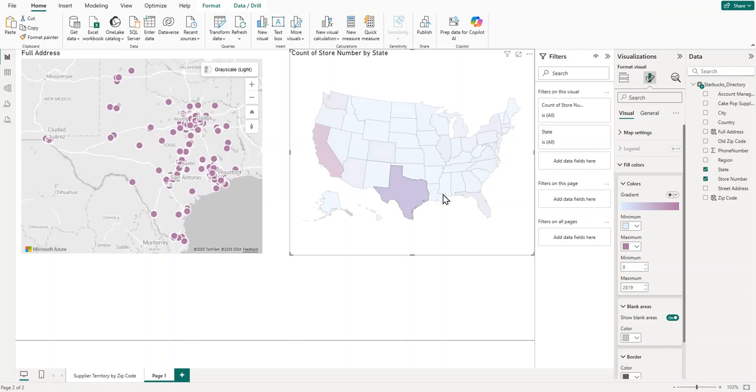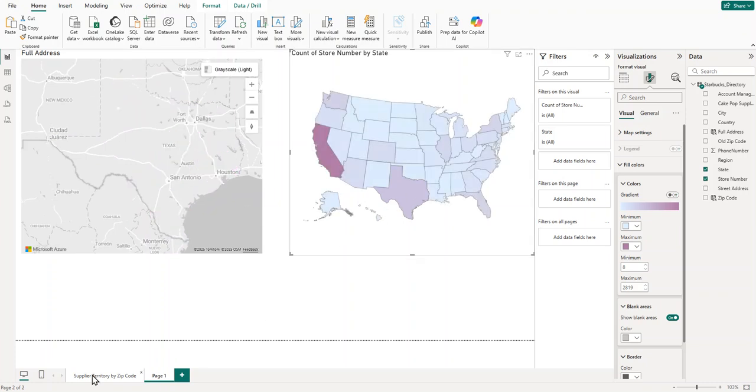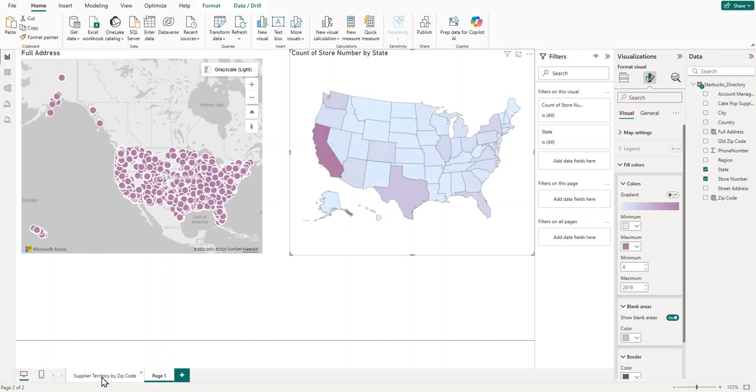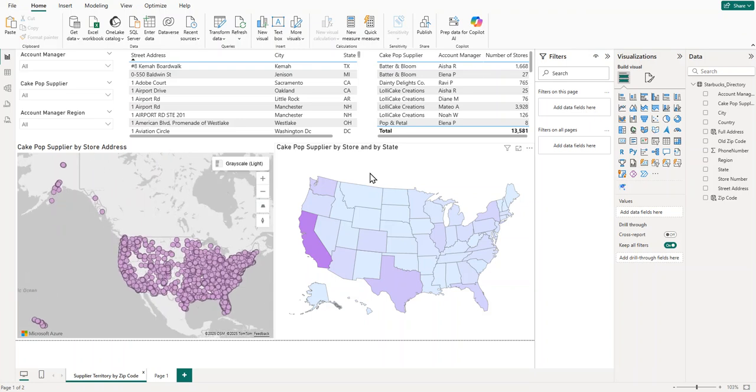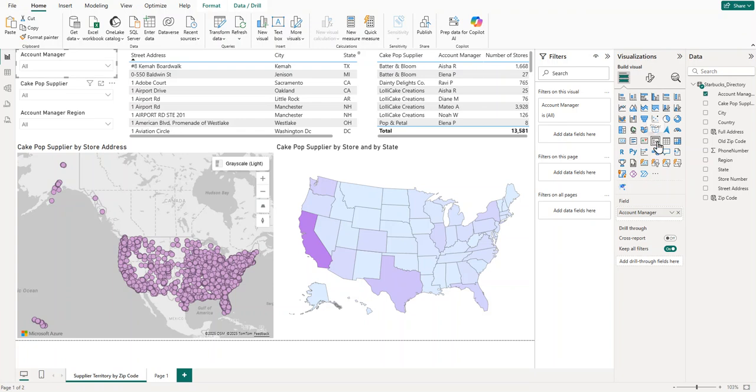And so for the rest of it, I'll kind of go through it, but I'm not going to go as in detail. So let's hop back over to my original page and I'll kind of go through what I have here at the top that allows for some of this extra filtering. So these three are slicers. So if I click on them, the slicer icon is what they are. I pulled in the account manager for this one. This one is the cake pop supplier and this one is the region.